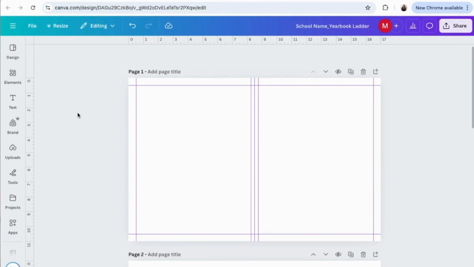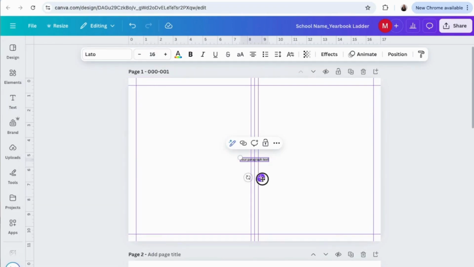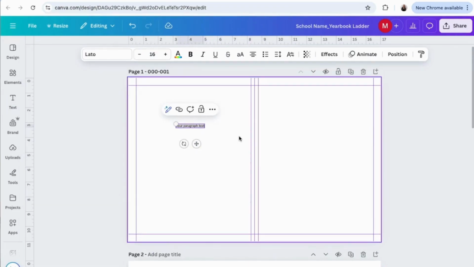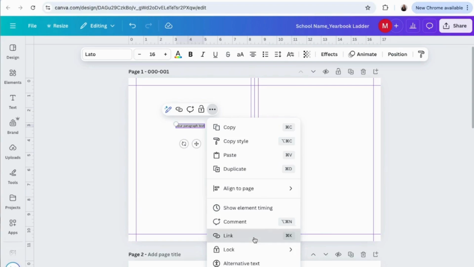Once that's set, go ahead and add the total number of pages you'll need for your yearbook. At the top here, you can change each page's title to the page number, event, or section for better organization. Now we're going to create a text box. So go over to text and then click on add a text box. We're not going to worry so much about what's inside our text box as we're just using it to link our page. So from here, select the 3 dots and then go down to link.